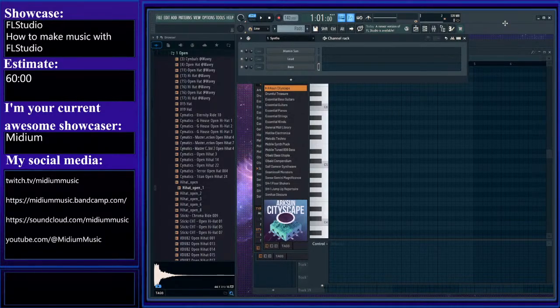Okay. So, yes, as Gumdrop said, this is going to be an FL Studio tutorial. Specifically, this is going to be how to use FL Studio in general, but also just how to make music and come up with ideas. And it can be applied to any kind of DAW or anything.